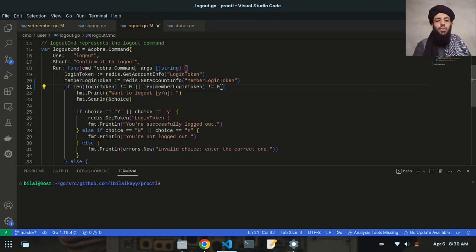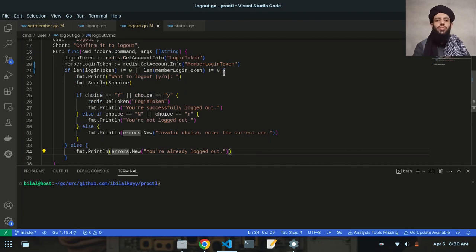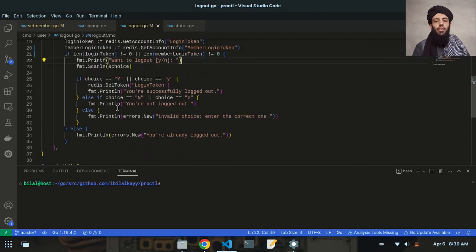Alright, so if either the member login token or the admin login token is filled with some kind of data, meaning it is not equal to 0, then it will give me the message asking whether you want to log out or not. If it is empty, then it will give me the message that, hey, you are already logged out, so you need to log in in order to fill this data. So this is the condition that I have put here. Previously it was for the admin, but now it is for the member also. If any one of them is filled with some kind of data, then it will run this script, or otherwise it will give me this message.